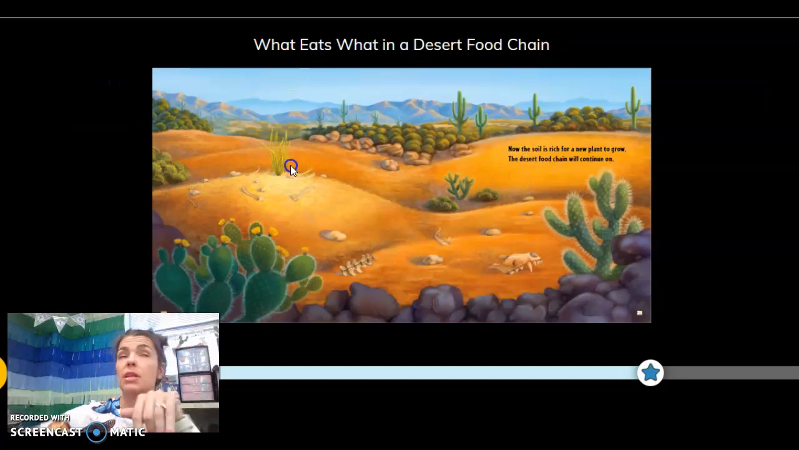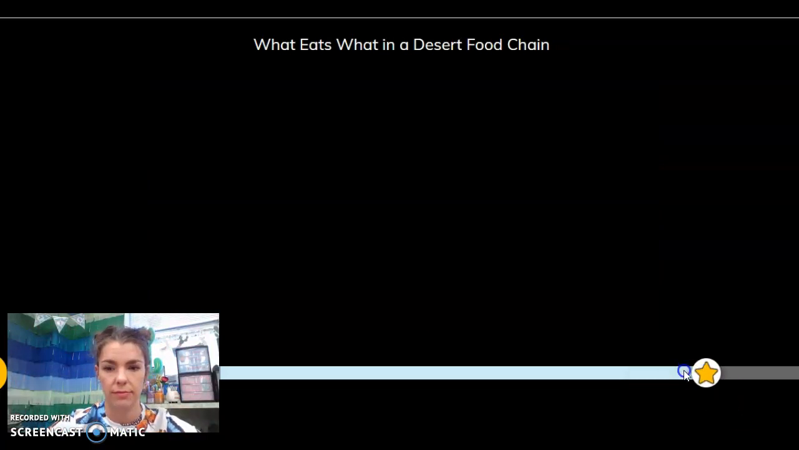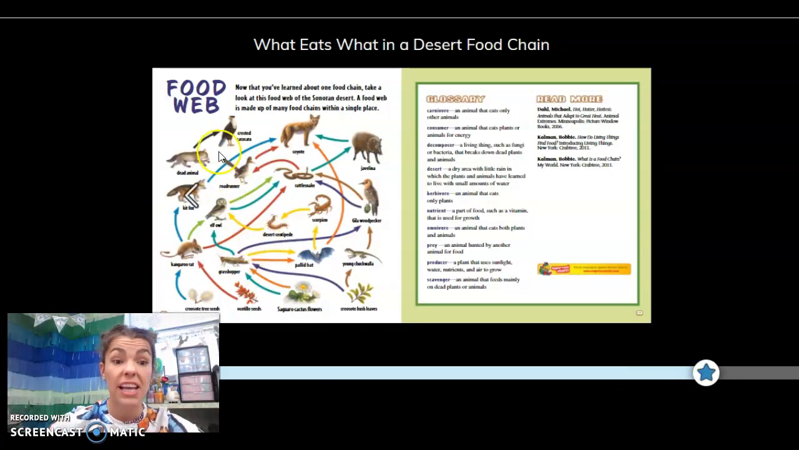A new plant grew. Seeds scattered. Here comes the kangaroo rat. And here we go all over again with that chain. The end. Here's a food web.